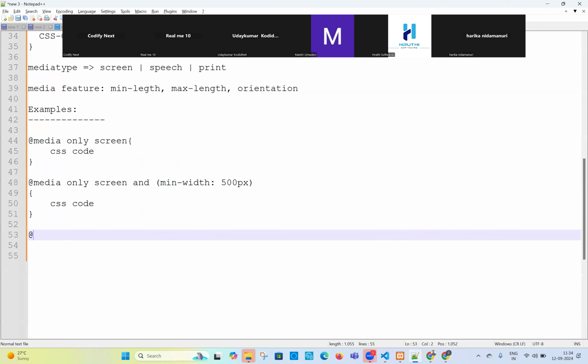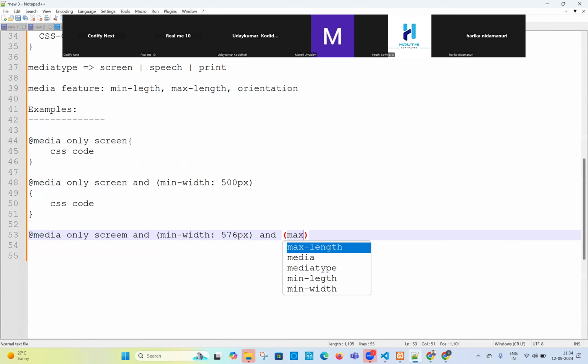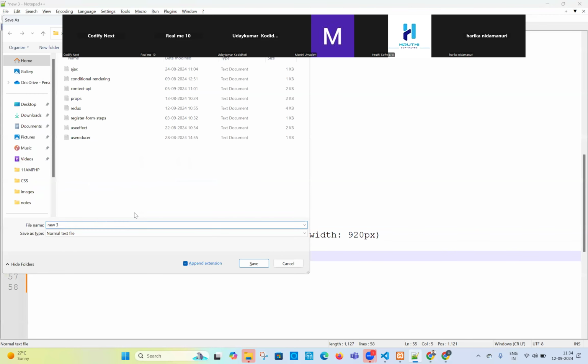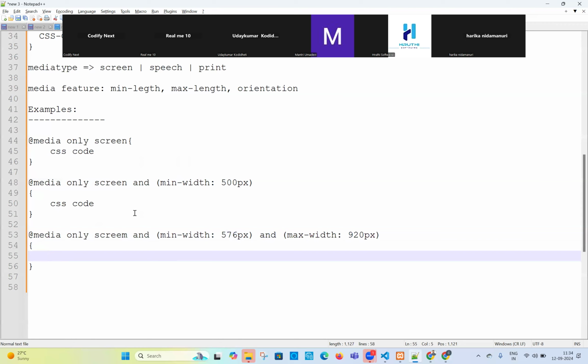Let's come here now. At the rate media, only screen, and min width 576 pixels. And one more media feature also we can write, max width 920 pixels. What is the meaning? Can anybody tell me? If the device is between 576 and 920, then only I want to do something. If the device is above 920 or below 576, I don't want to do anything.